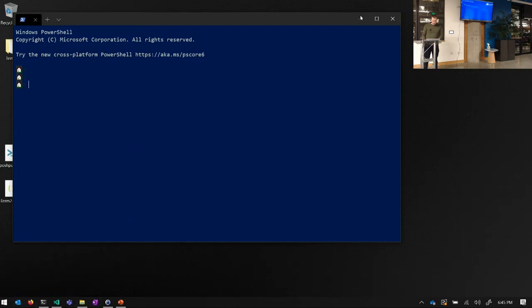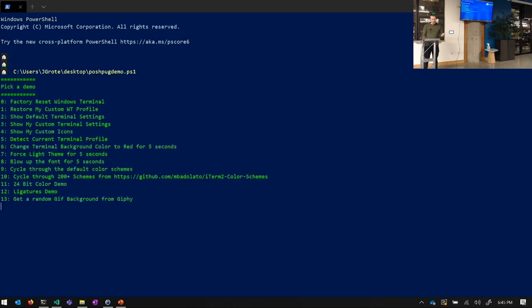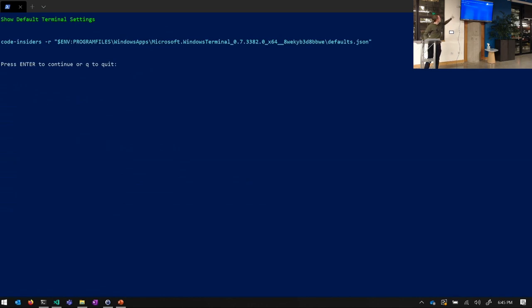So we'll go ahead and bring the demo back up. Let me bring up my custom one just for a second and show what the default settings look like. To bring up the default settings, I'm just running code-insiders. I'm running the preview version of Visual Studio Code, but you could also do code. You could also use Notepad or whatever. Dash R just means open it in the same window. And I'm going to open that default file.